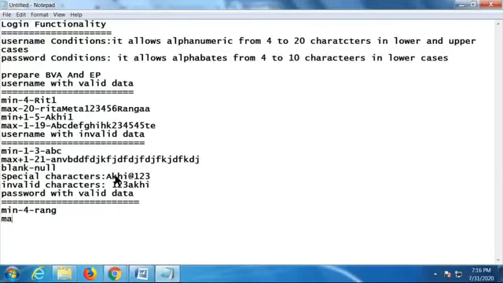Next, maximum is 10 characters. Only lowercase it allows: 4, 5, 6, 7, 8, 9, 10. Next, minimum plus 1 is also valid. So minimum plus 1 is 5 characters. You can prepare 5 characters, like test and one more t. 5 characters.